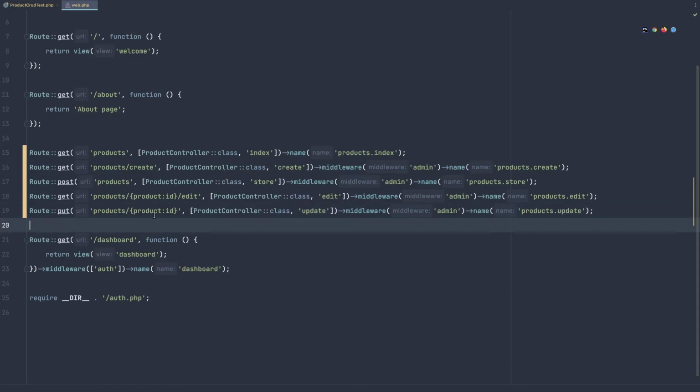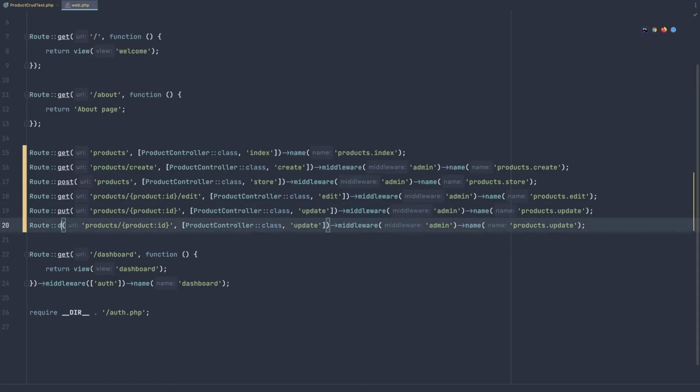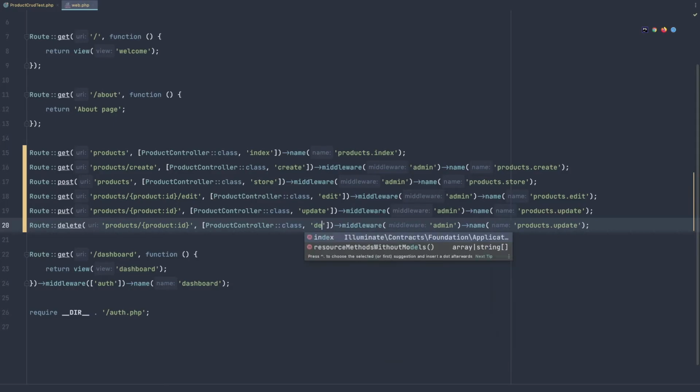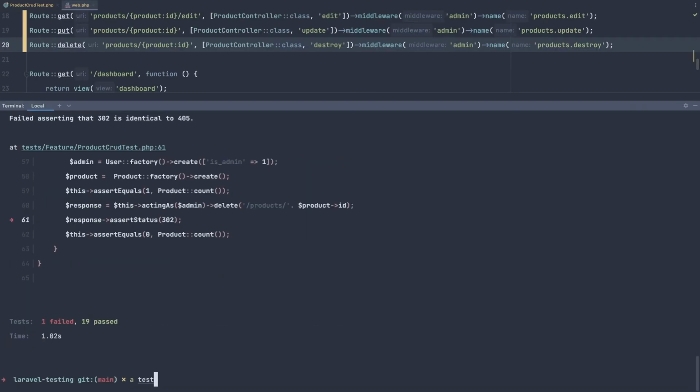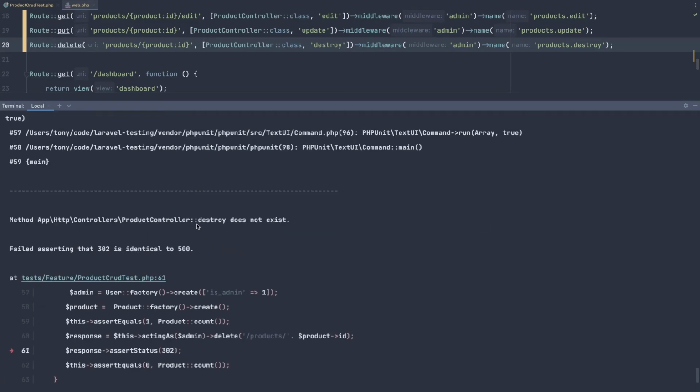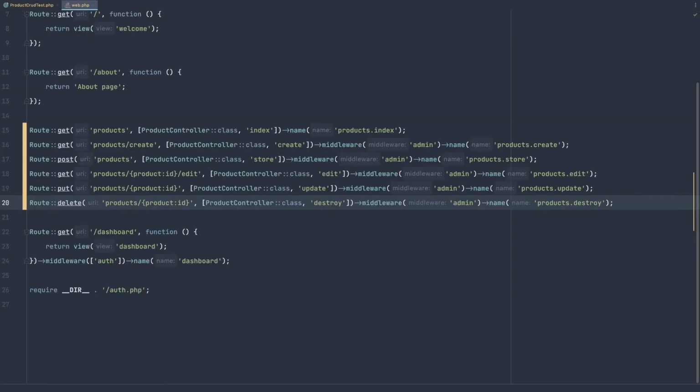Come here and create that route. Copy this and paste it down there. Say delete, product ID, and it's going to be destroy, and destroy here. Okay, run the test again, and it's going to fail. And here we have the destroy method does not exist. Let's go and create that.